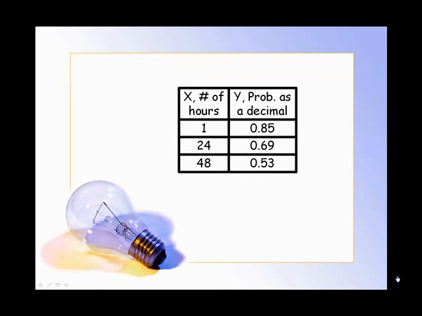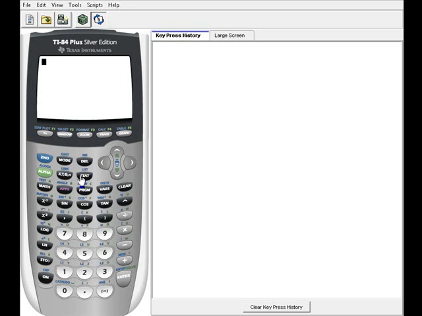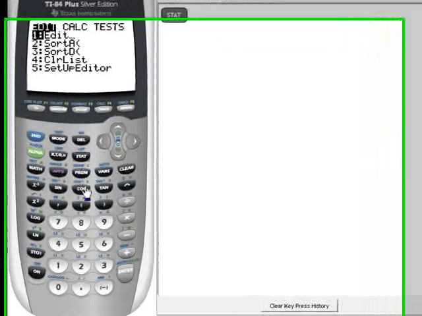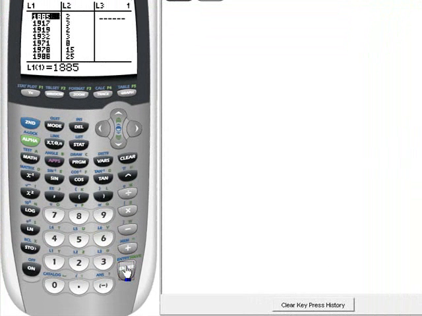Here's our data. We'll use 1, 24, and 48 as our number of hours, and we'll use our probabilities as 0.85, 0.69, and 0.53. Get out your TI-84, and once again we'll press Stat and Edit, and we have numbers in our lists already, so we're going to clear those out. Arrow up to the top of L2, clear, enter.